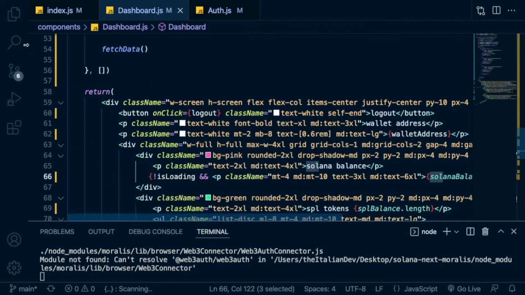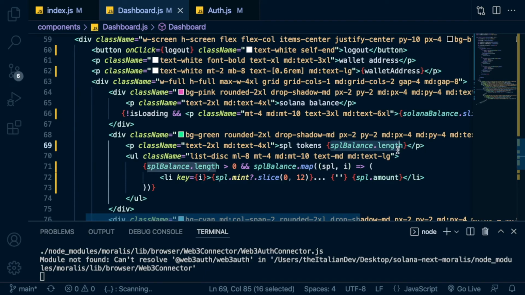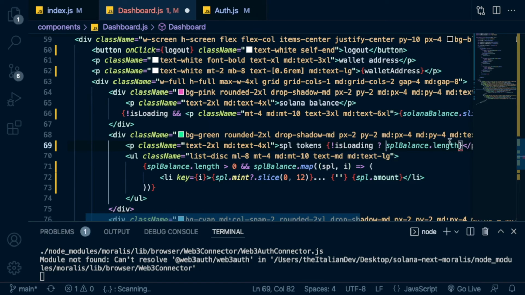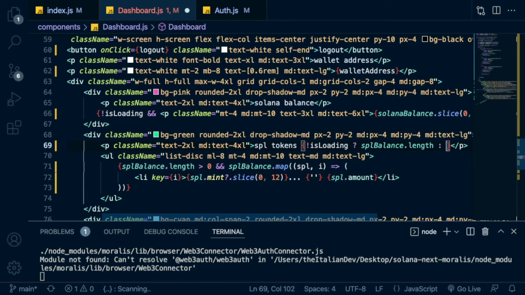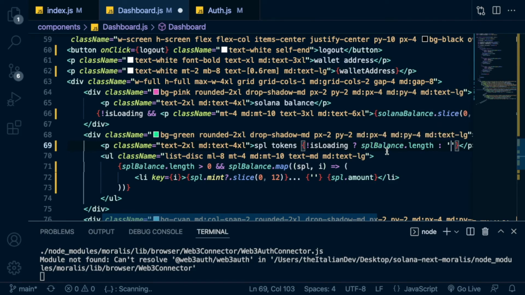So again, with our isLoading state, look here, we have this SPL balance.length. Now we can say with the ternary condition, if it's not loading, show the length of this array, else show a simple empty string. It means we still don't know how long this array is because it's still being fetched inside the useEffect, and only once we have it and so this state is changing to false, then show it on the screen.